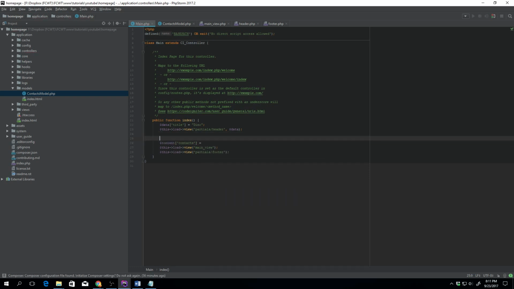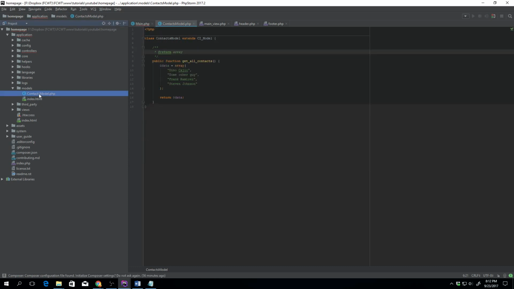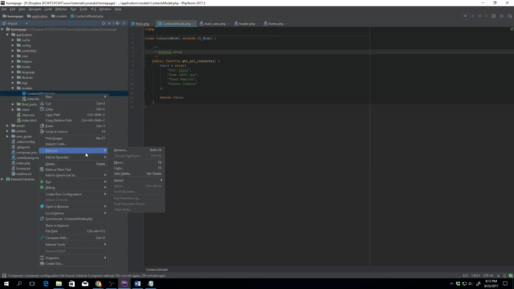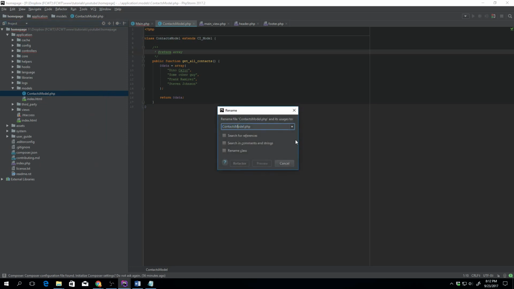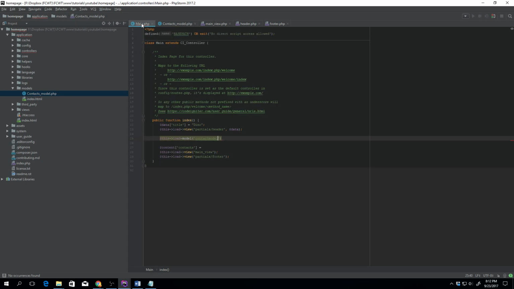Well, before we do that, we have to load the model, right? So this load model, and the model name is contacts model. Okay, most of the time, actually, by convention, you would want to, we're going to go ahead and rename that. So it's actually contacts underscore lowercase m for model, right? And we'll rename that as well to contacts model. So this load model, and we'll call it contacts model.